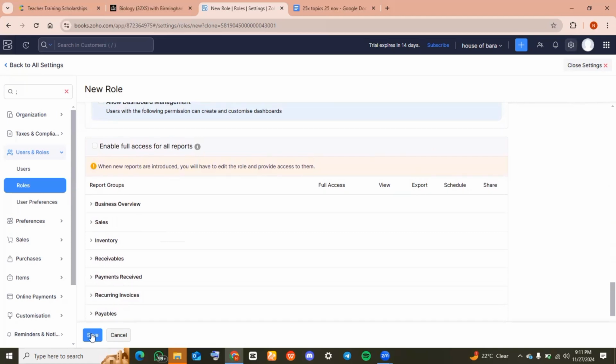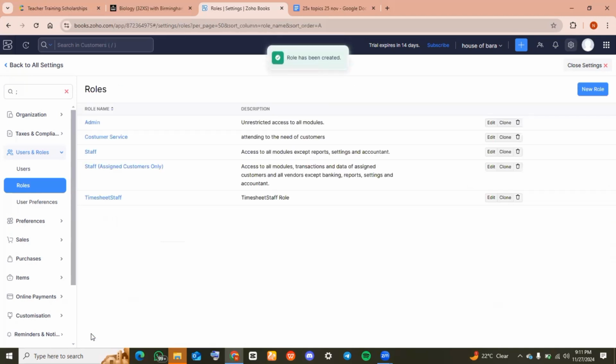And when you are done checking and you're happy with it, you want to tap on save at the bottom of your screen. And as you can see, our customer service role has been created.